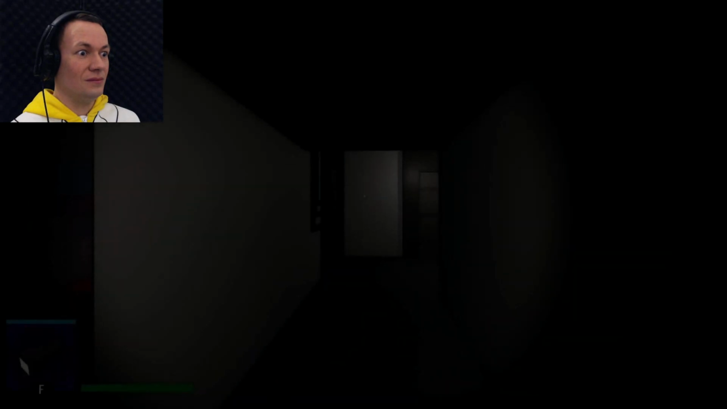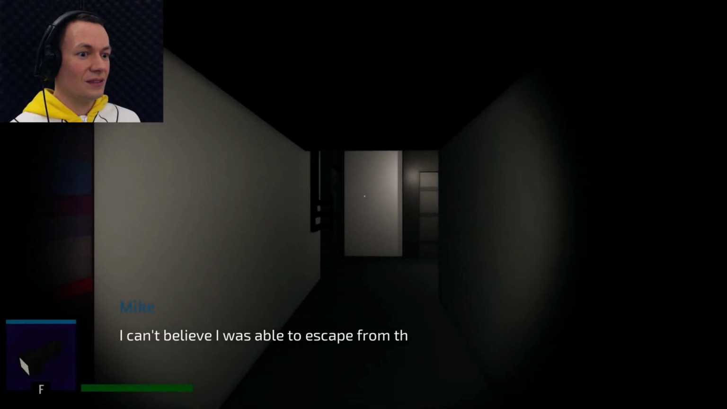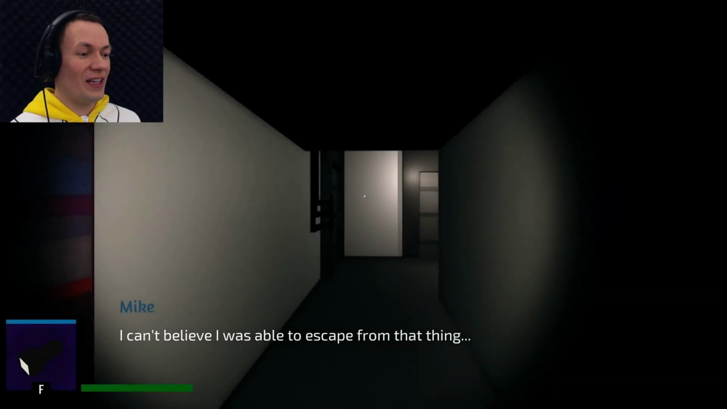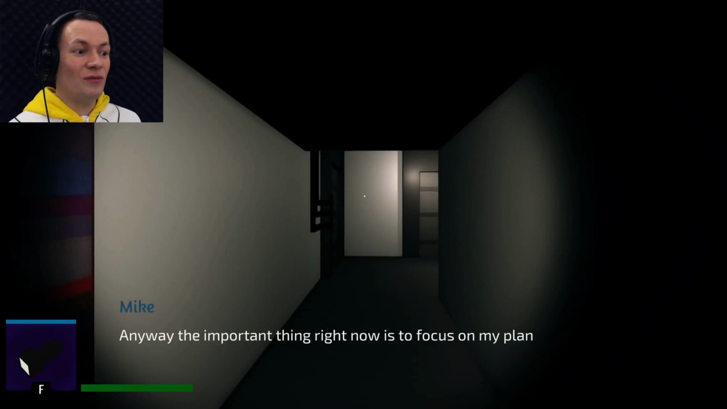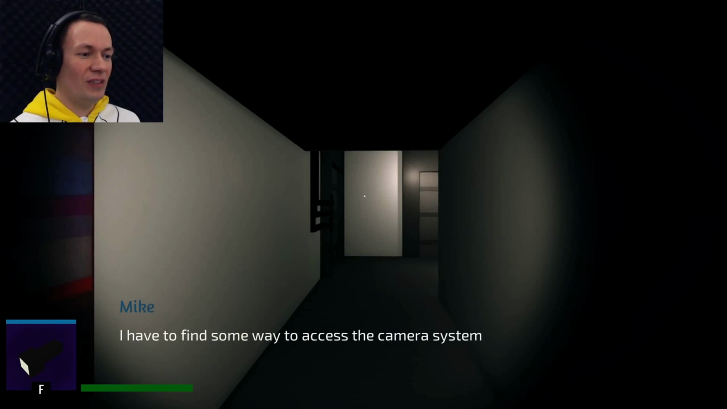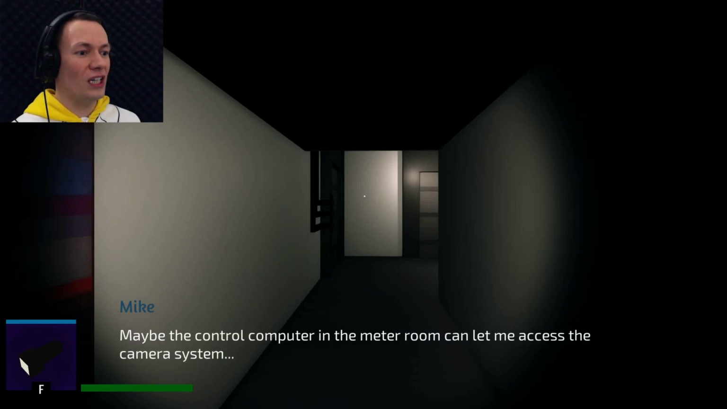Ooh, I made it. I can't believe I was able to escape from that thing. On the sixth try. Anyway, the important thing right now is to focus on my plan. Really? You don't want to question what that giant blockhead was? I have to find some way to access the camera system. Maybe the control computer in the meter room can let me access the camera system.